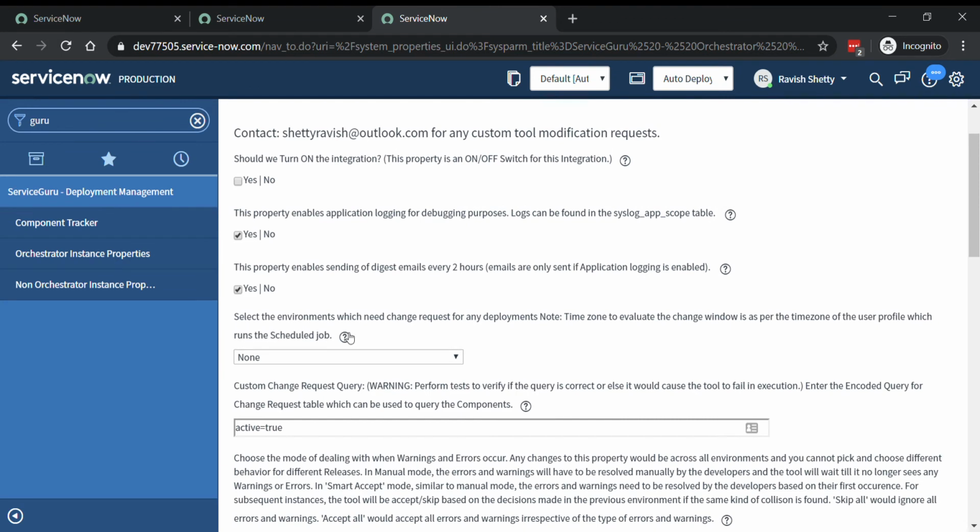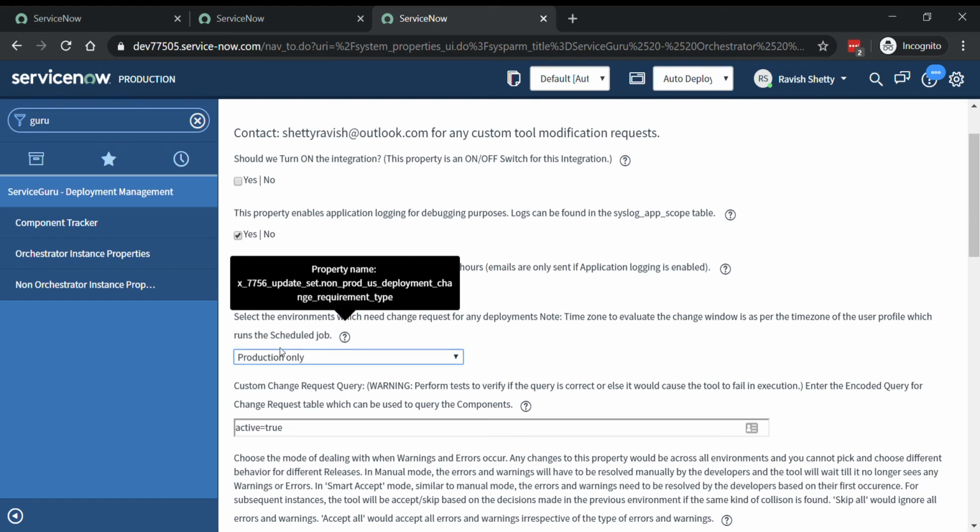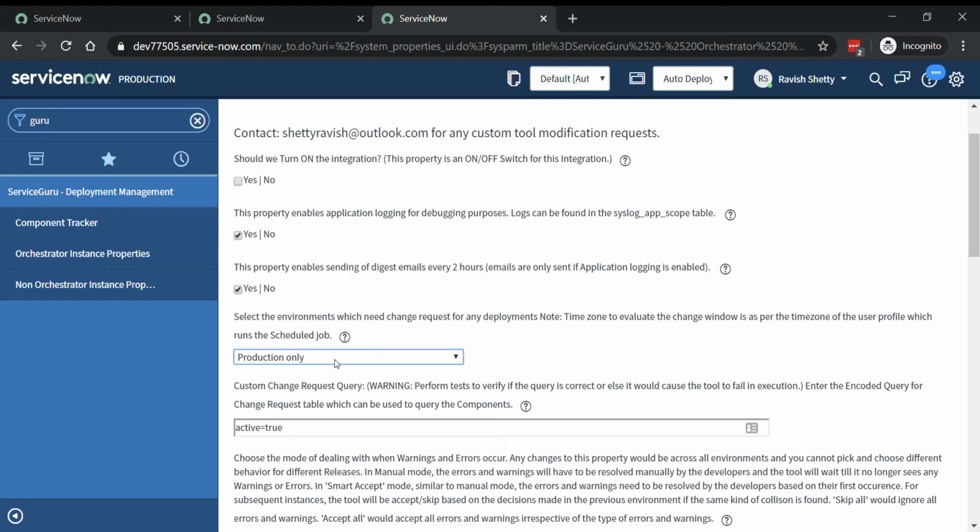The next one is select the environments which need a change request for any deployments. By default it's none. That means none of your deployments would need a change request. You have 4 options over here. The second option is production only, which means a change request is only applicable for production deployments. The third one is all environments except QA and dev. So if you're deploying to a pre-production environment or UAT environment or production, then a change ticket is a must. Or else, if you're deploying in the QA environment, a change ticket is not needed.